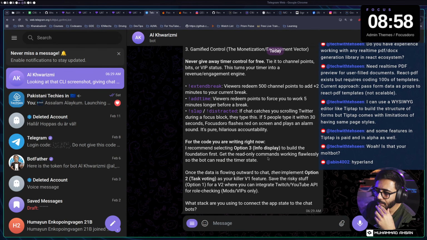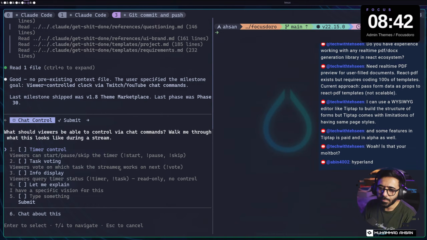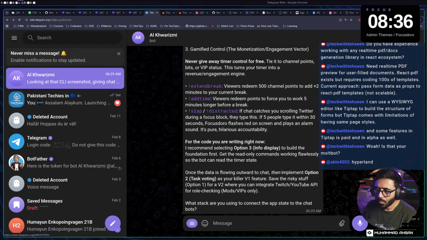Get ready on the commands, working flawlessly on the data flowing. Okay, so then we start with this. What was said about option 2? The tasks voting.